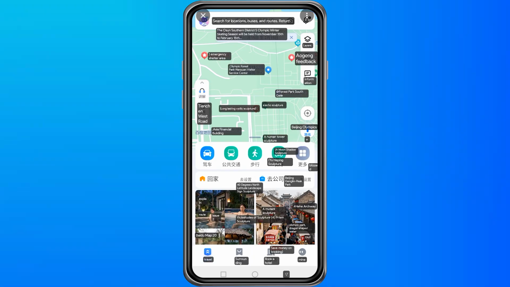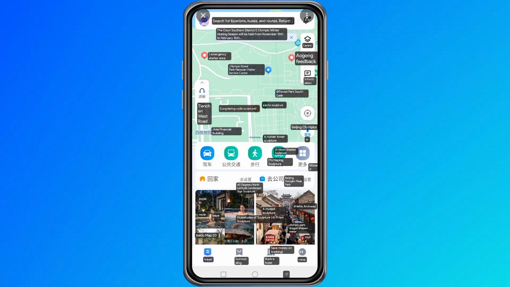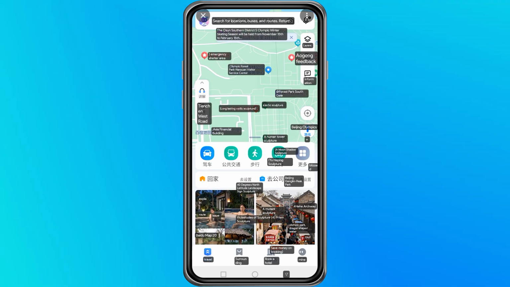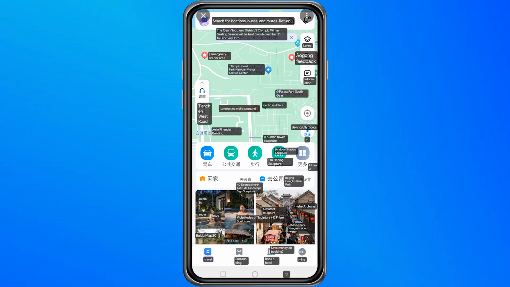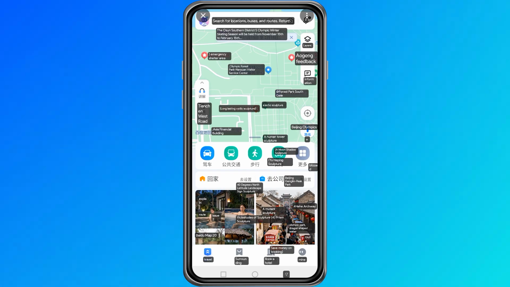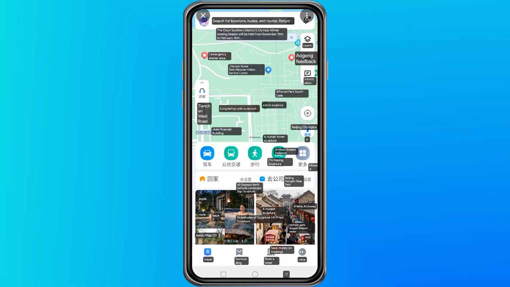The translator will now automatically detect the Chinese text on the screen. You will see English words appearing over or near the Chinese text. This allows you to understand menus, buttons, and map information easily.